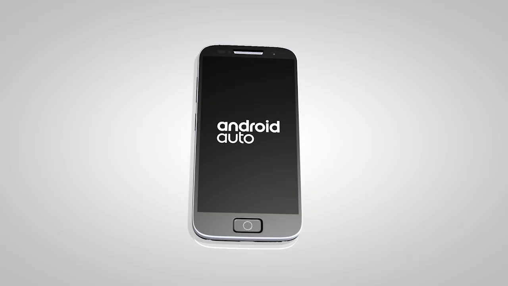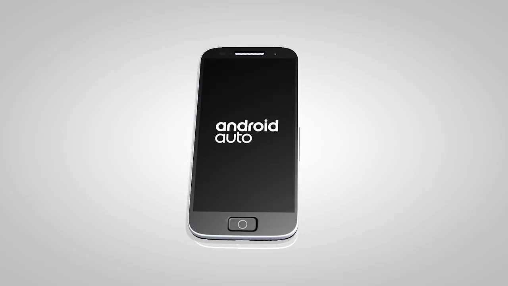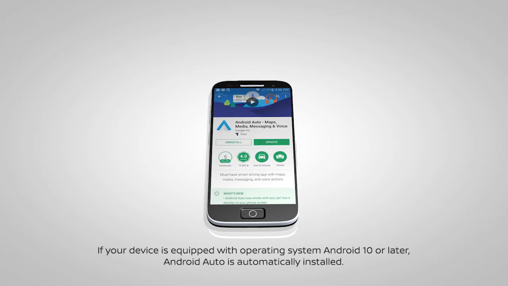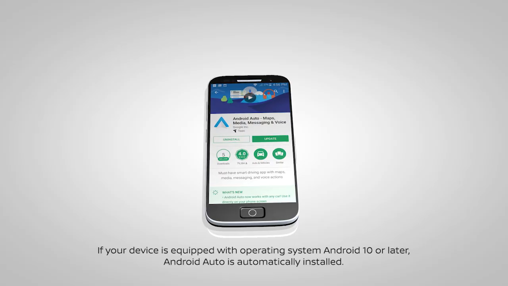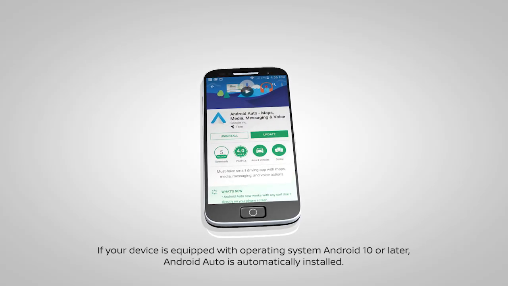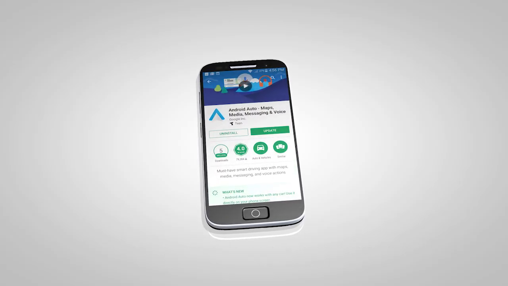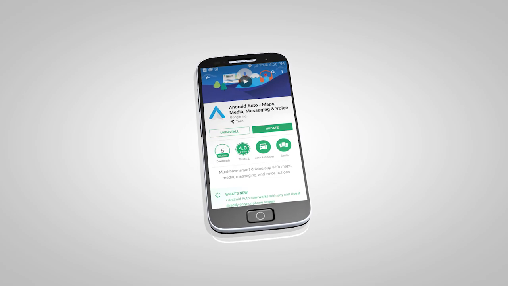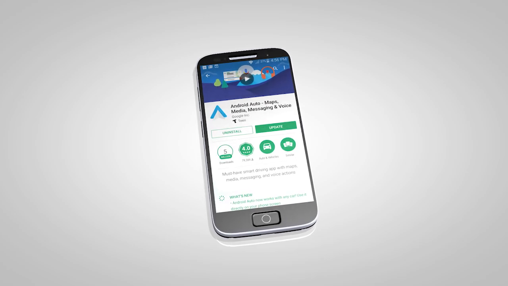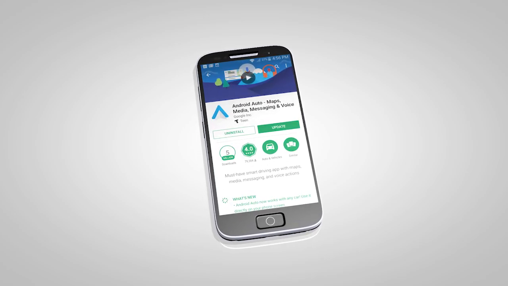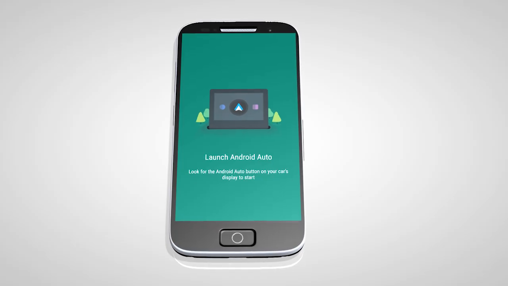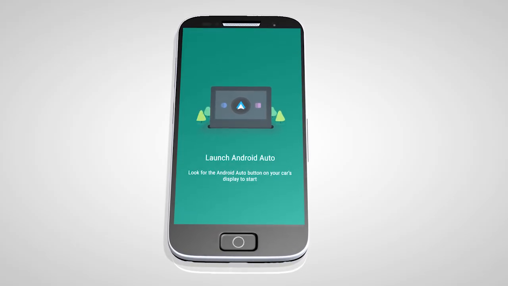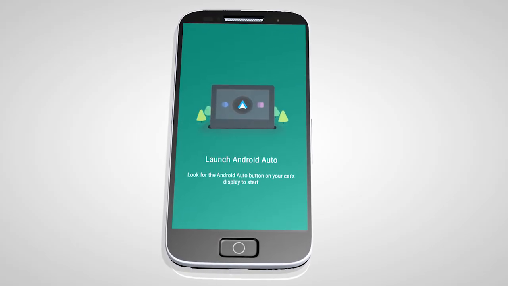If your device is not equipped with the appropriate software version, you may need to download the Android Auto app to your Android mobile device to use this feature in your vehicle. First, visit the Google Play Store on your phone to download the Android Auto app to your device. Then, launch the app on your Android phone and follow the prompted directions to set up the application.